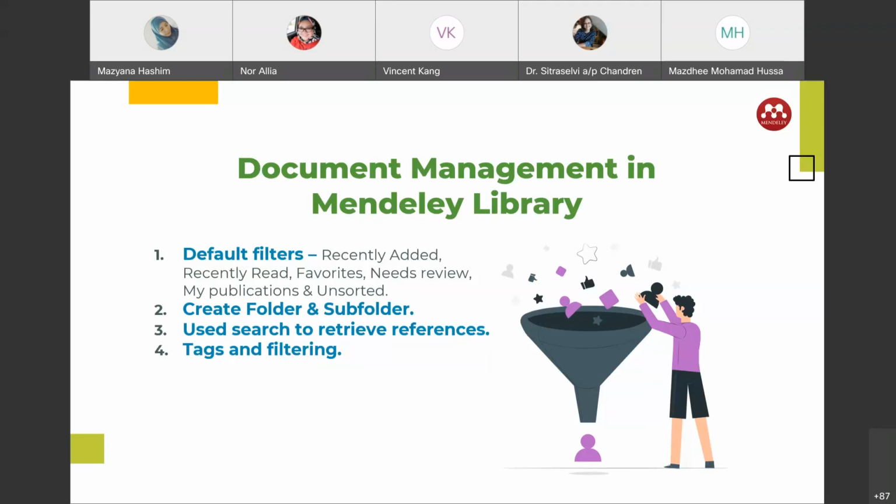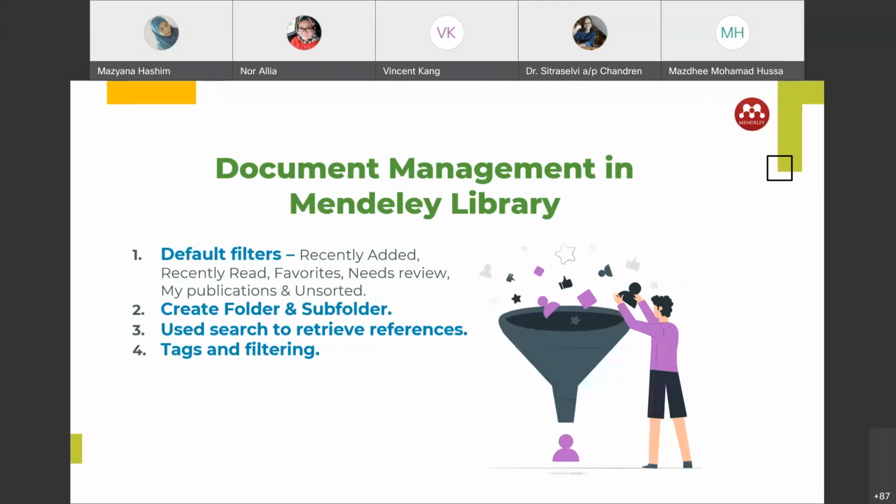Okay, and the fourth one is tags and filtering. Tags are free text created by you to categorize each PDF into your preference. For example, you can put certain keywords for easy retrieval in future. And they also have a filtering option. You can filter by author name, by tag, by author keywords, and also the publisher. So I will explain to you after this.